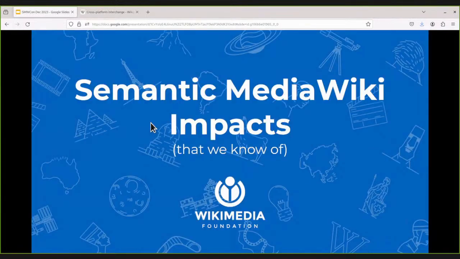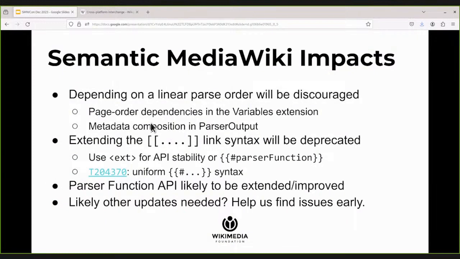Okay, more concretely for Semantic MediaWiki, this slide is, I think, verbatim from previous years. So I'm not going to talk about it more, but I wanted to keep putting it up to keep reminding folks of this. We can talk about any bits on this slide later if folks have questions.